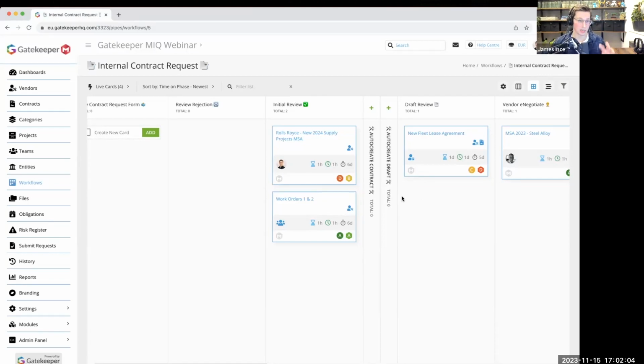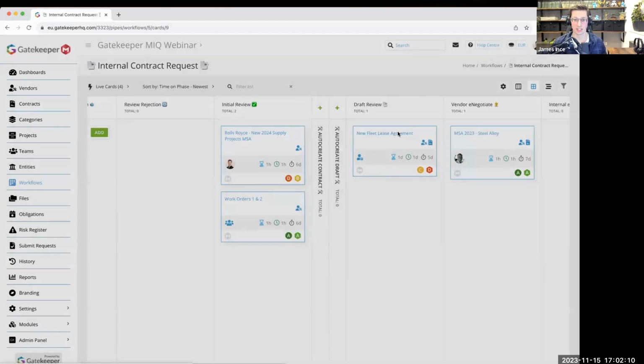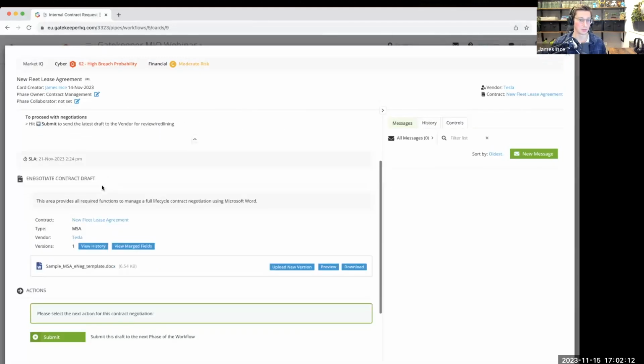So what we have in this workflow is the same vendors that we saw on that other workflow. We've got Rolls-Royce, and if I click into this one, some of you eagle-eyed people might have spotted Tesla on the other workflow. We've got the same vendors that are now going through a contract management process, but because those scores were collected as part of that vendor onboarding workflow, they're also now visible in this contract management one as well.